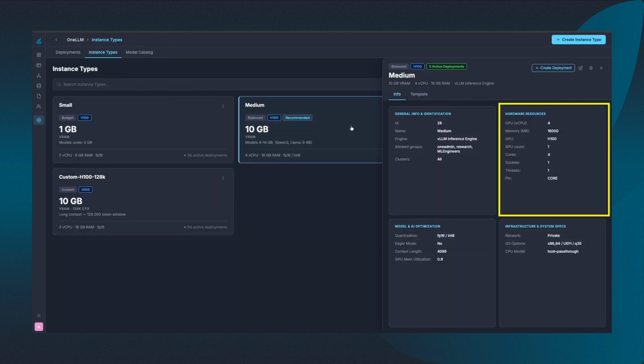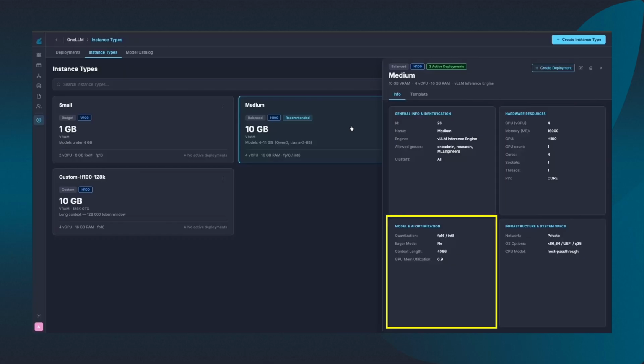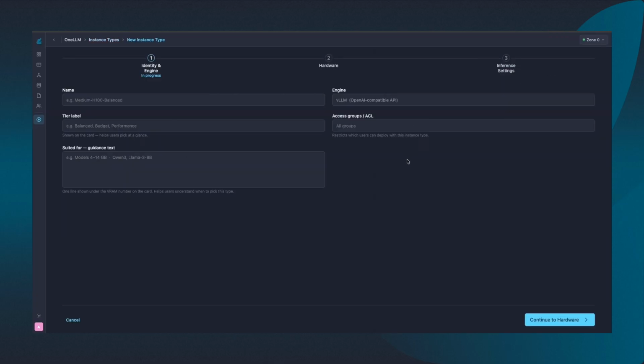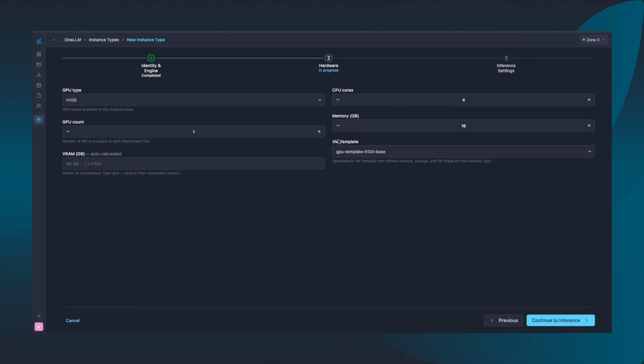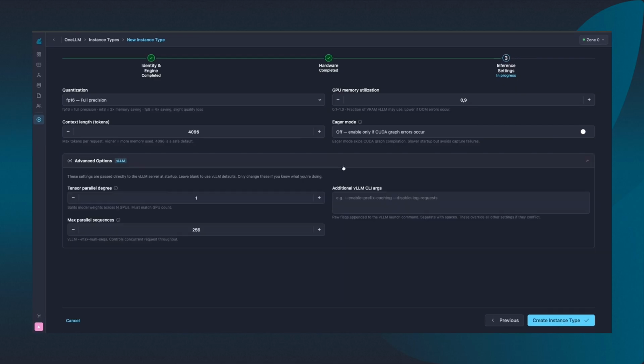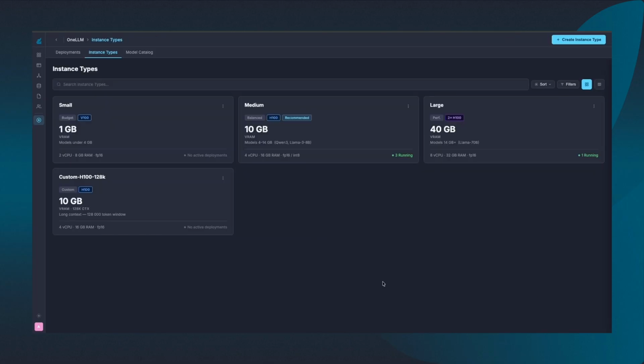Each one specifies the GPU, the VRAM, the compute tier, and the model it can handle. Small for lightweight use, medium for most workloads, large for the biggest models. Every type is fully specified: H100, 10 gigs of VRAM, the exact model size range it supports. Define it once, reuse it everywhere.